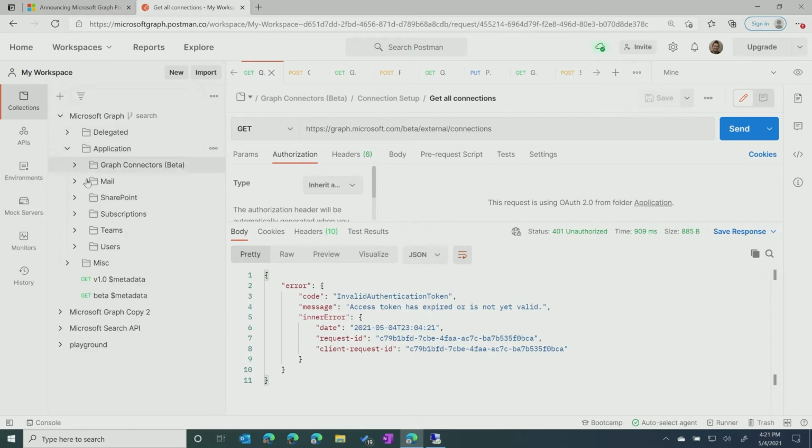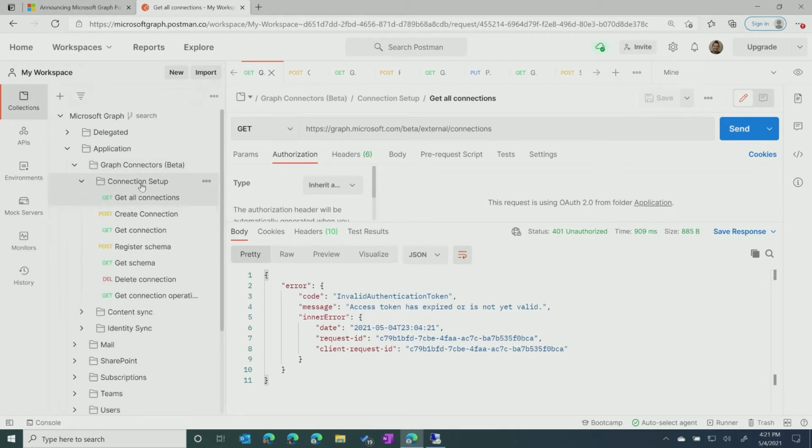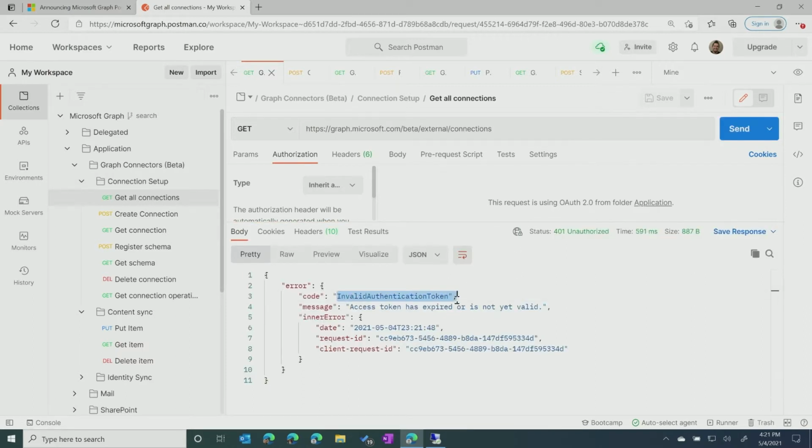Now, if I expand the application calls, you'll see now these graph connectors showing up. And I'll have some requests here for both setting it up and also doing the sync. Now, if I click on the request here and click send, the first time I run it, I'll get an invalid authentication token. And this is because we haven't got a new token to run against this request. And this is inheriting from the application folder right at the root. So all of these calls underneath the application folder are going to use this one application token.